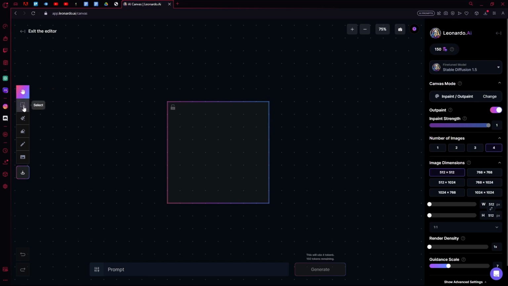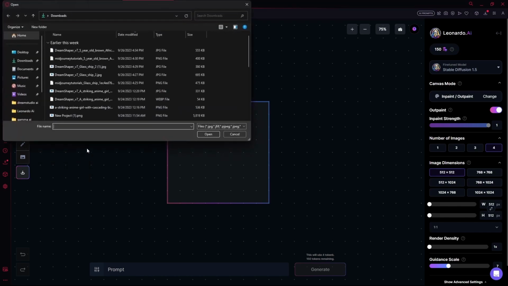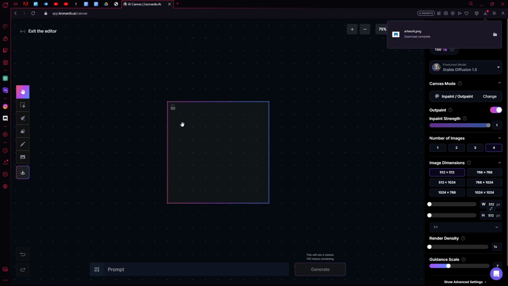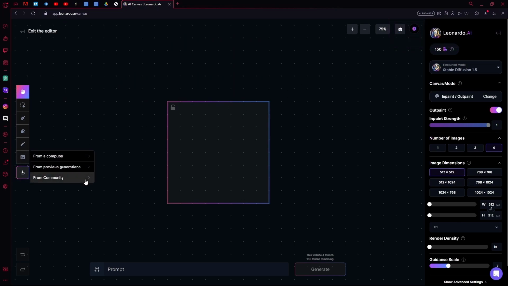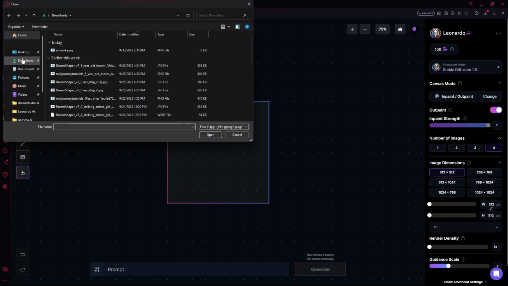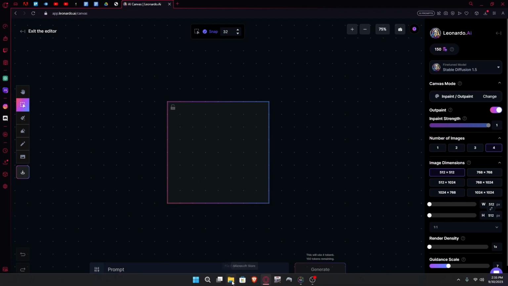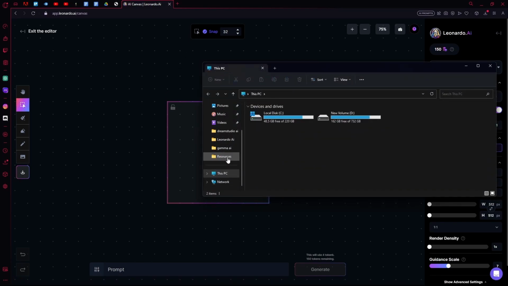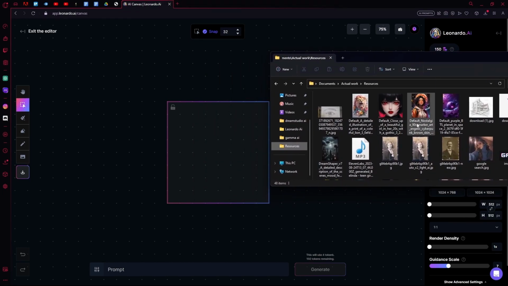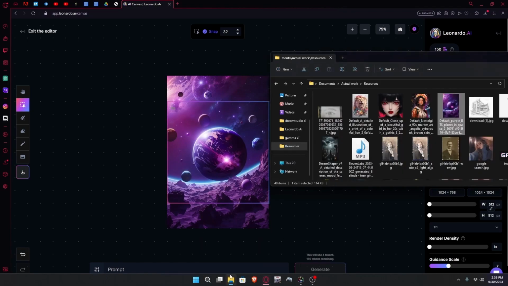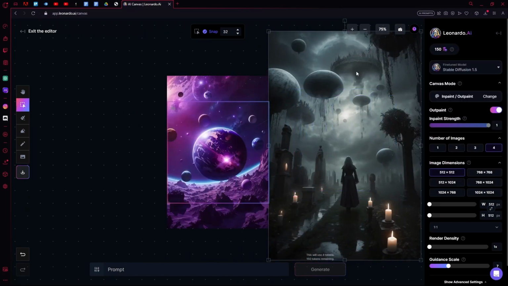Once you're here, you can actually go down and upload the image. You can upload from your computer. You can actually upload one of your previous generations or from the community feed. We're going to upload it from the computer. You can also drag and drop more than one image.